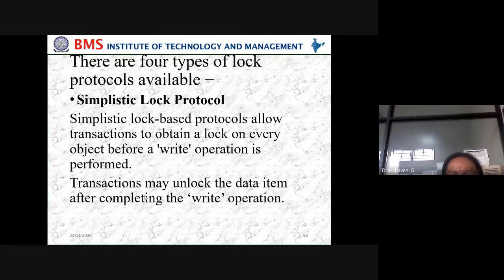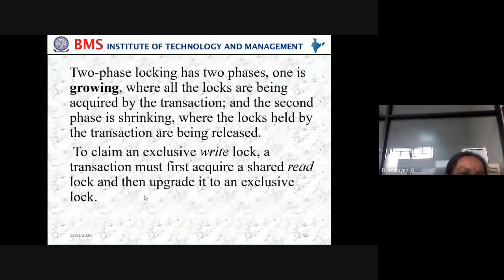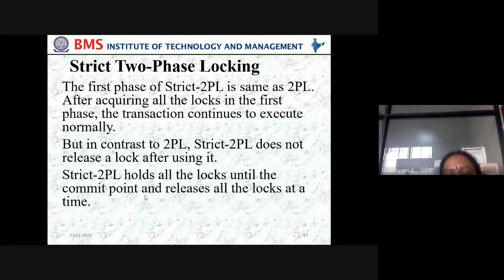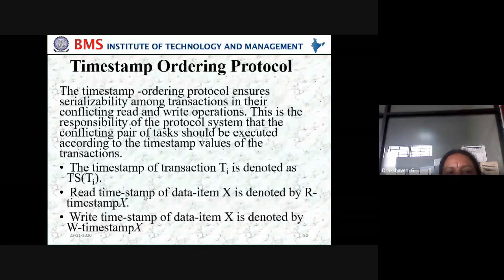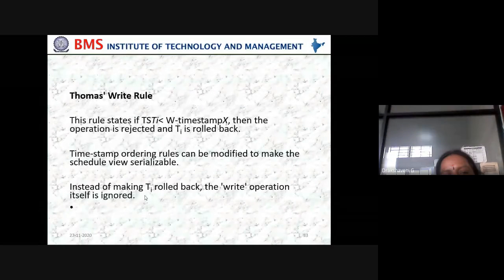Then again, in this, there are 4 types of locking protocols. One is implicit locking protocol. Another one is pre-claiming locking protocol. Then there is 2-phase locking, that is growing and shrinking. Then again, we have something called strict 2-phase locking. And we have seen about the timestamp based protocol. And we have just started with the timestamp ordering protocol. Then we have started with the Thomas Write rule. So we'll continue this in the next class.